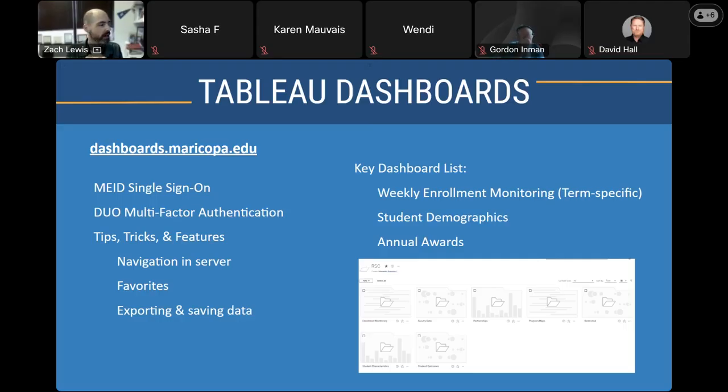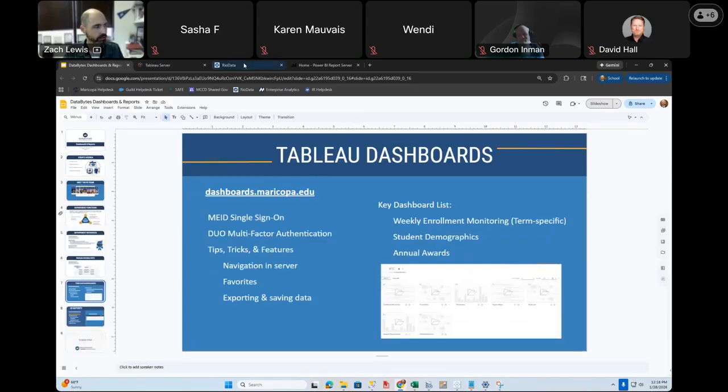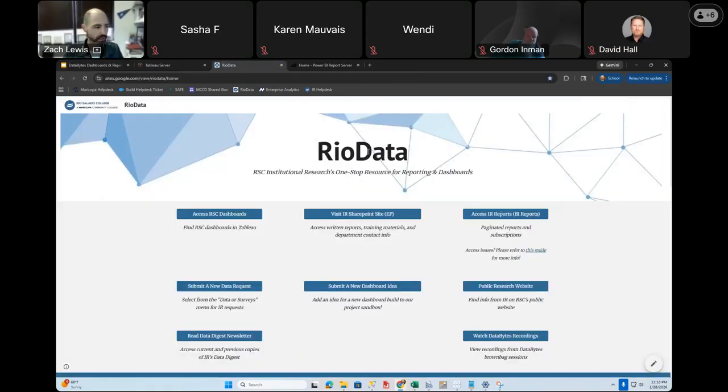So the benefits are single sign-on; chances are you're going to be prompted through Duo for multi-factor auth to get in there. There are a lot of really cool tips, tricks and features that exist within the Tableau server environment that you can take advantage of. And so I'll show you some of those things within Tableau so that we can take a peek at that, and feel free to follow along on your end if you're interested.